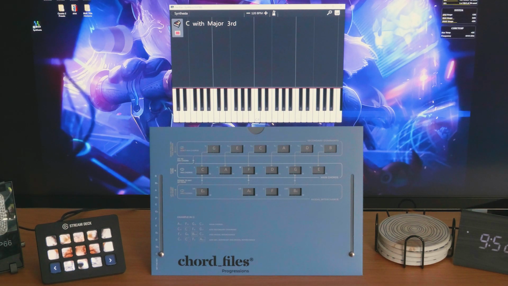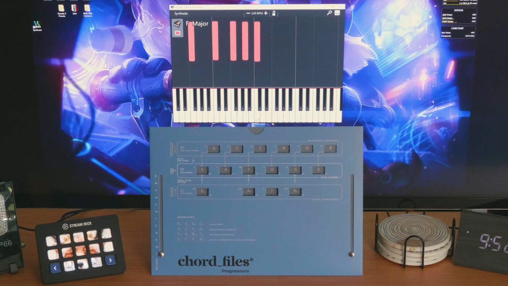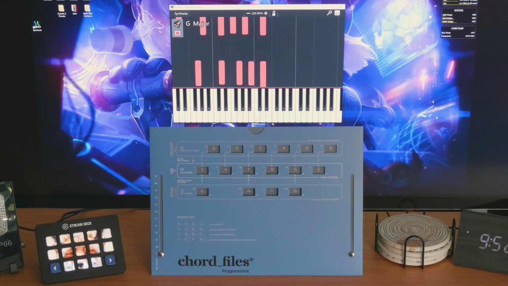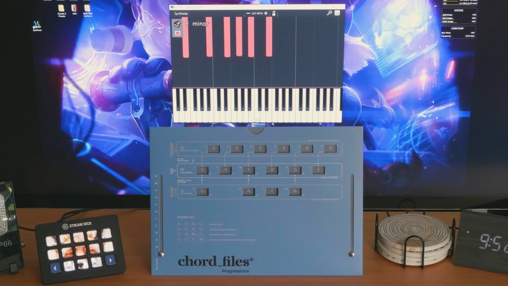We have C major, A minor, F major, D minor, G major, and E minor. And we can mix between any of these. So maybe you want to start off just mixing some of those chords. And you don't have to start on C, which is our tonic.